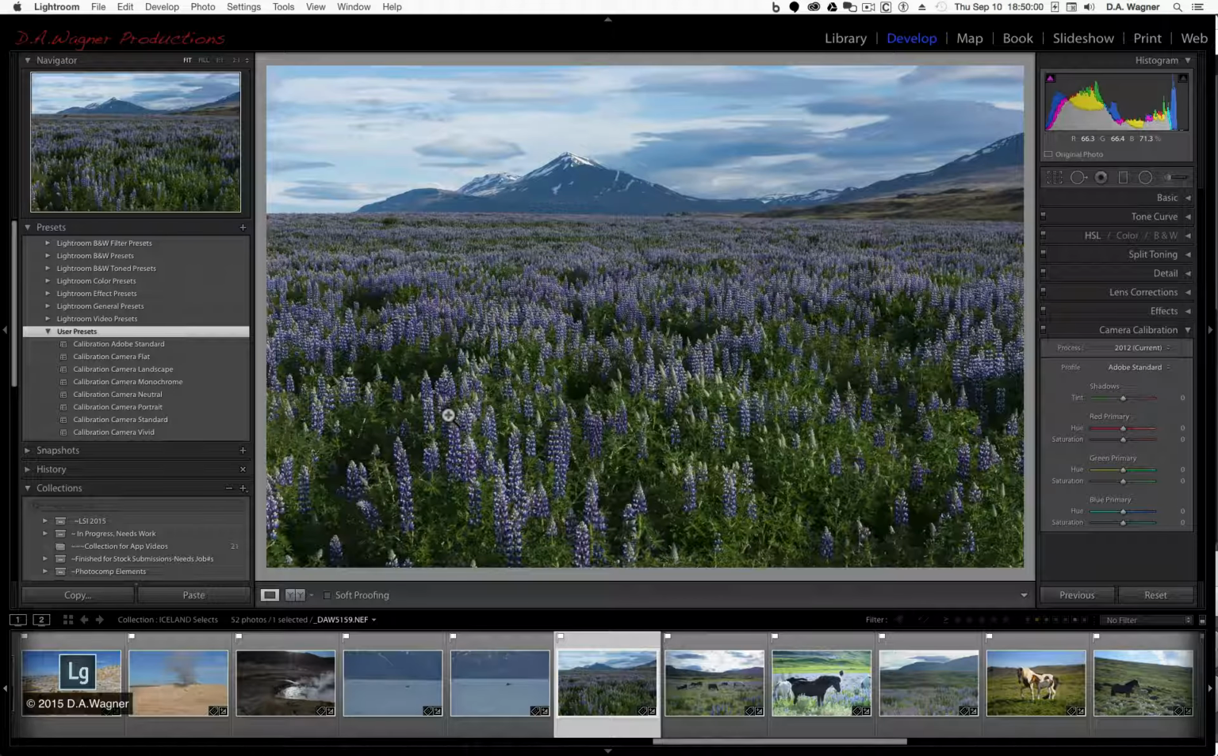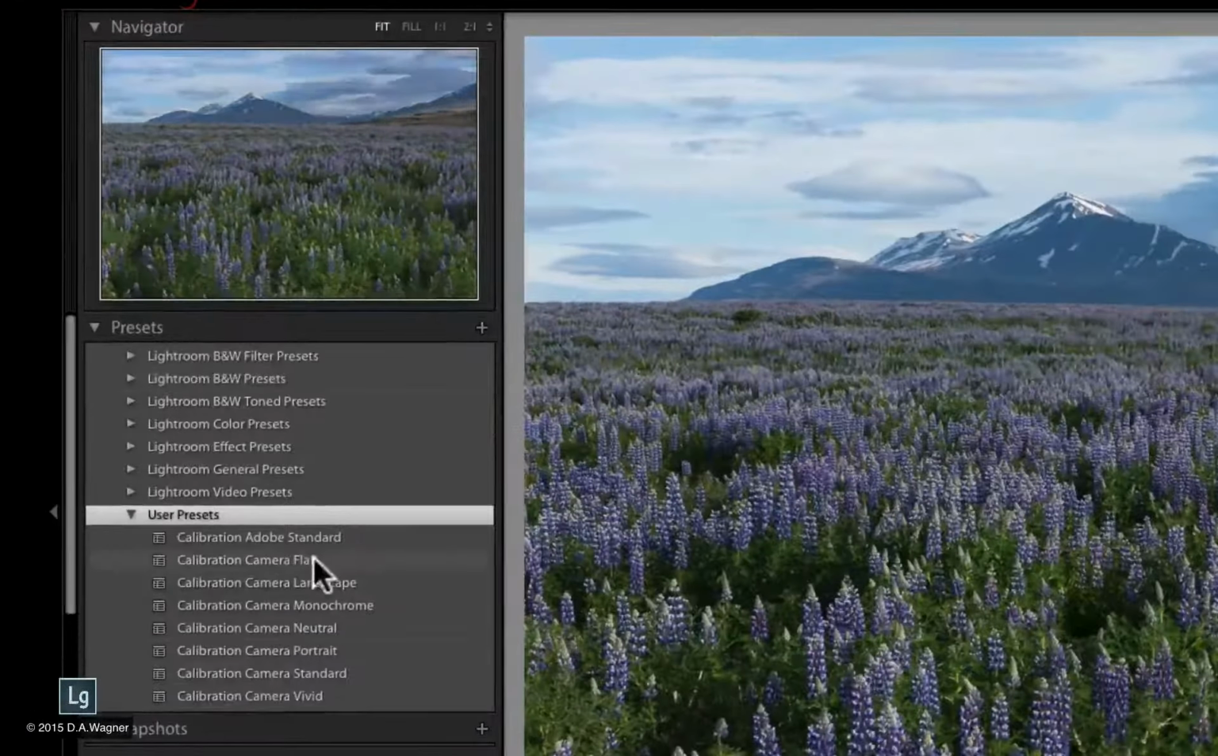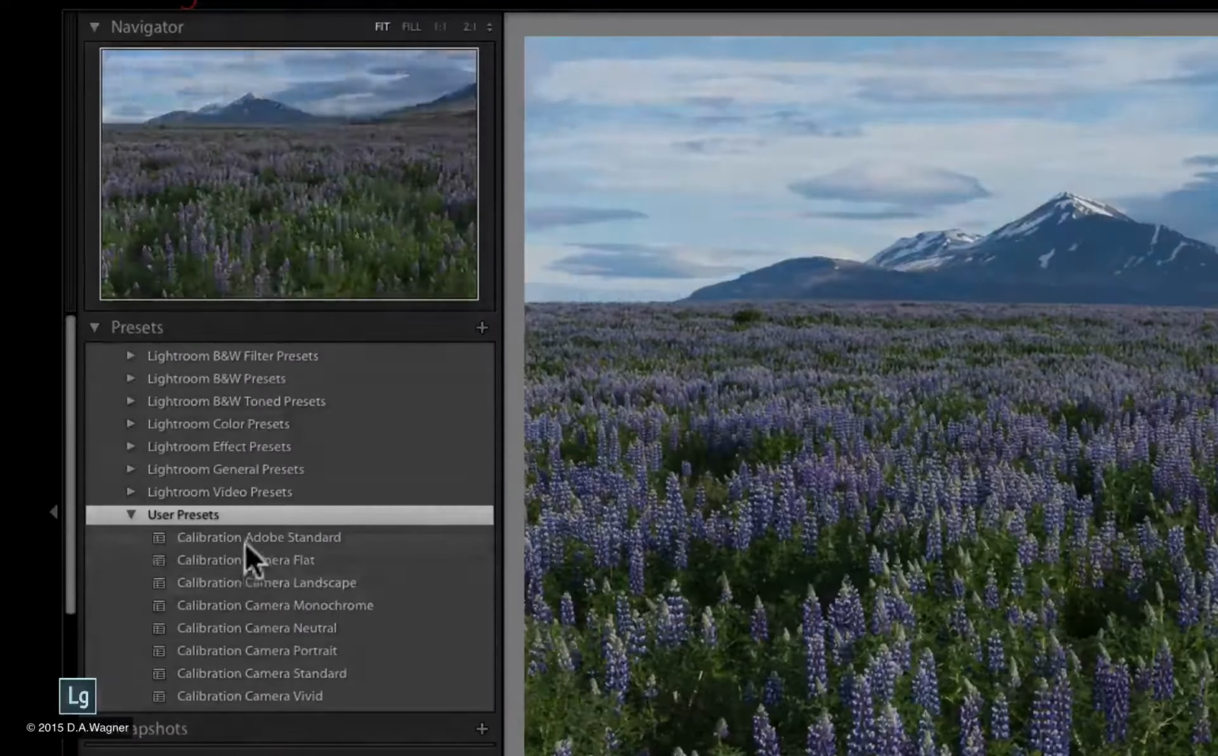Hey, Lightroom guy here. And wouldn't it be great if the JPEGs that your camera made, you could apply those settings to your camera raw files? Well, here's a way to do it that I think you'll find is pretty exciting.